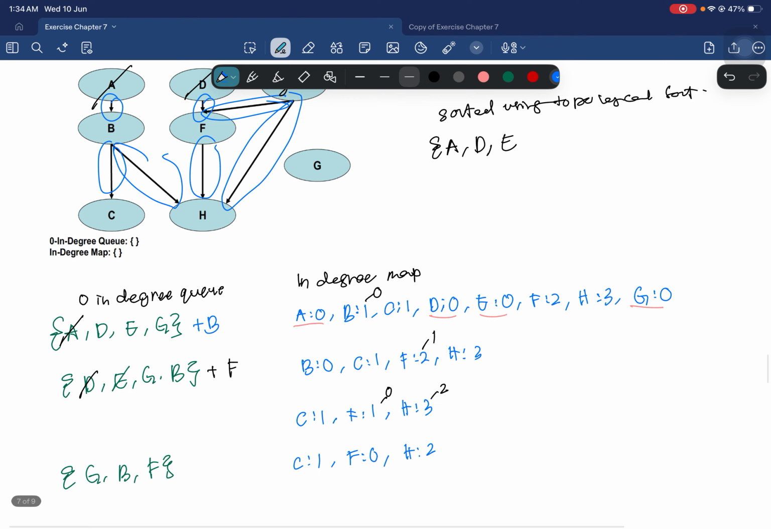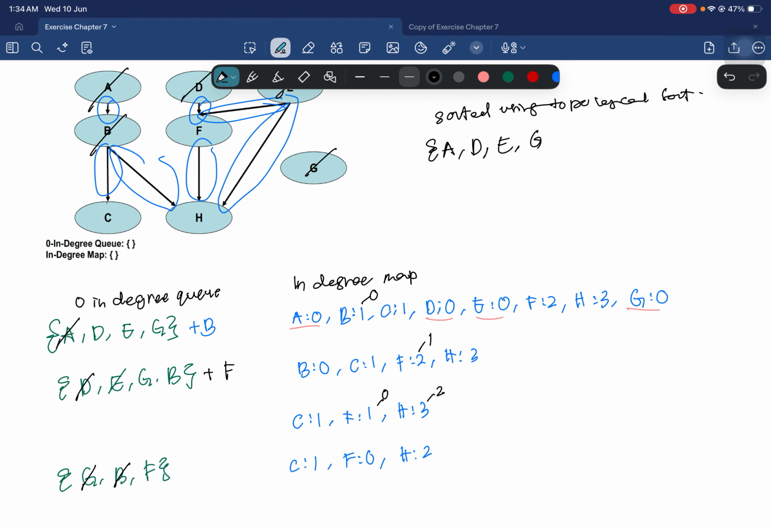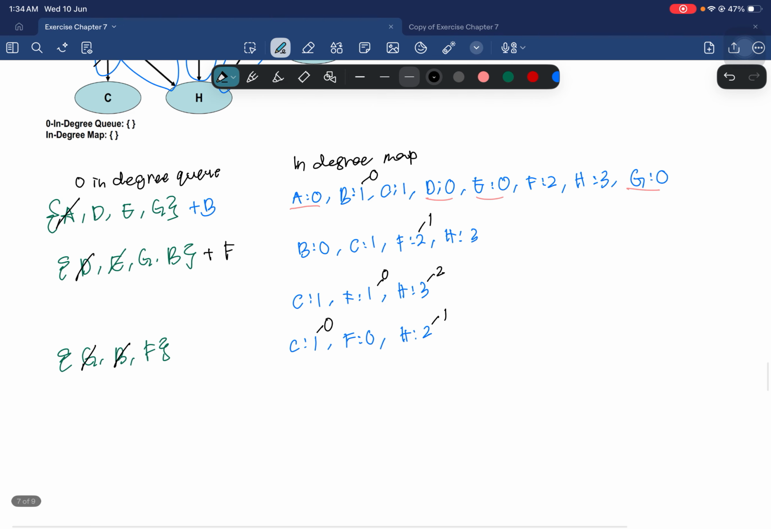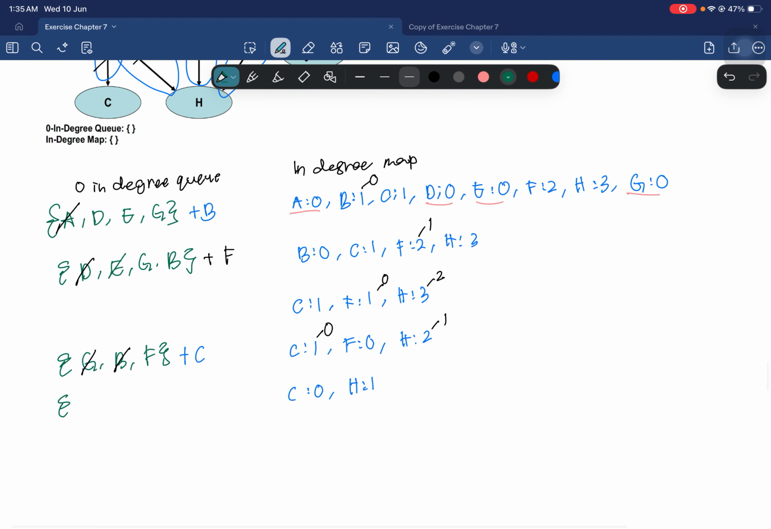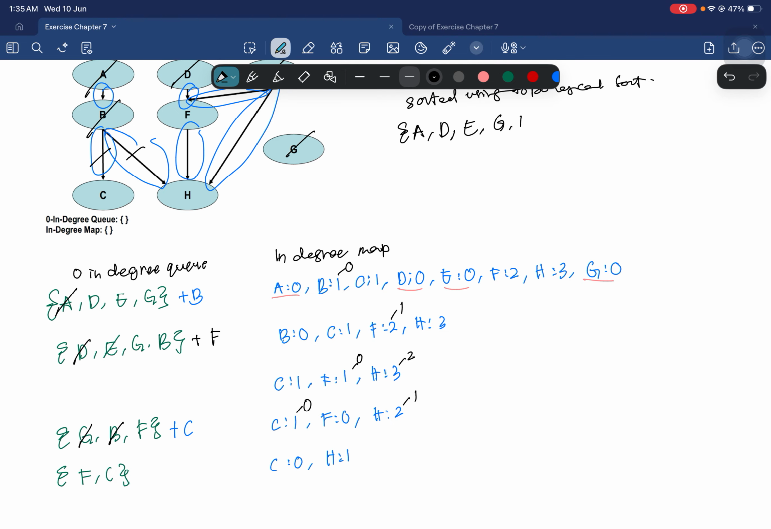Alright, next we remove G. When we remove G, there is no change, so it's still the same. Then we remove B. When we remove B, H and C will decrease too. So this will be 0 and this will be 1. When we rewrite again, C is 0 and H will be 1. Here will be F and C. So this will add B here.